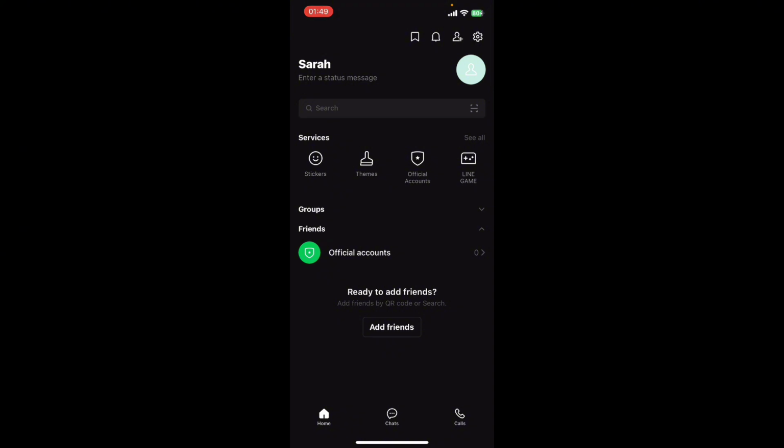First of all, open the Line app on your phone. If you don't have the app yet, you can get it from the Google Play Store or the Apple App Store. Once you do that, go ahead, launch the app, then sign in.